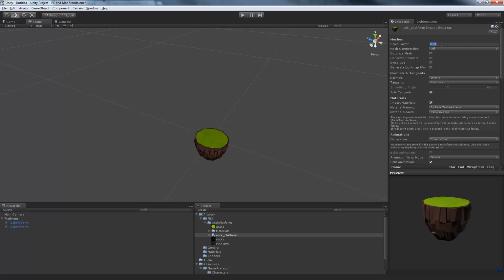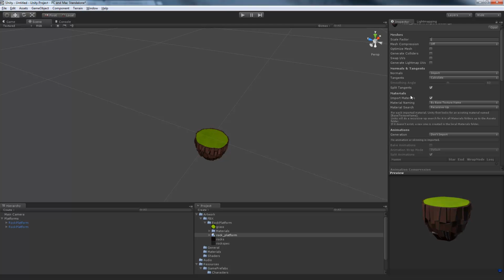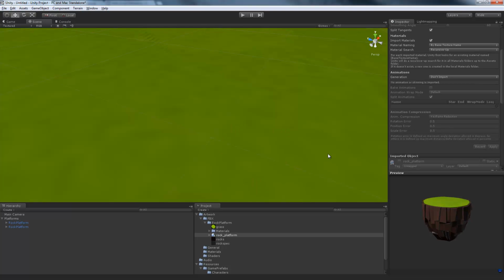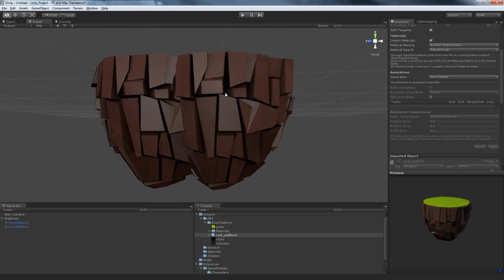It doesn't really bother me to just modify it as it comes in, like so. And while I'm here, I generally like to just turn off animation importing for assets at the end of animations. You can write a script to do that as well, which is probably the way to go. And yeah, that's fine. So I'll apply that. Alright, now we have a gigantic platform.